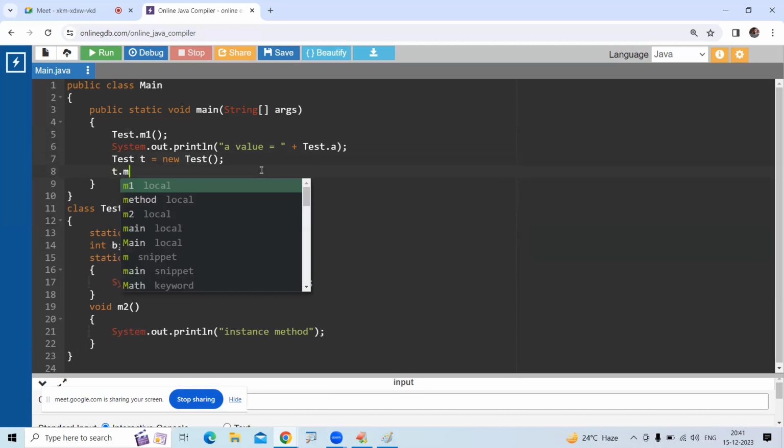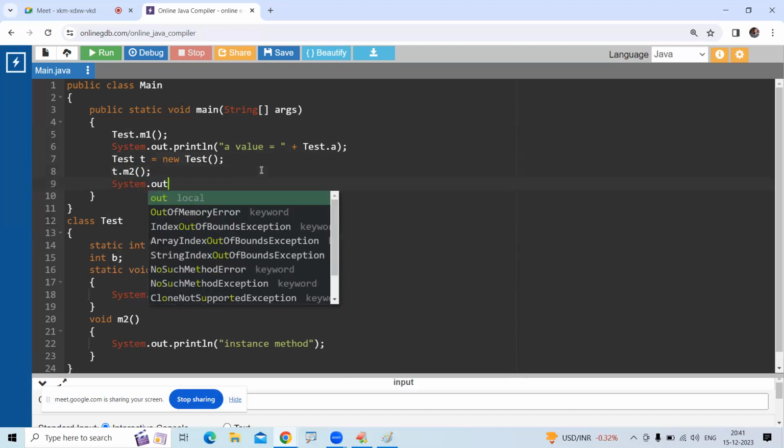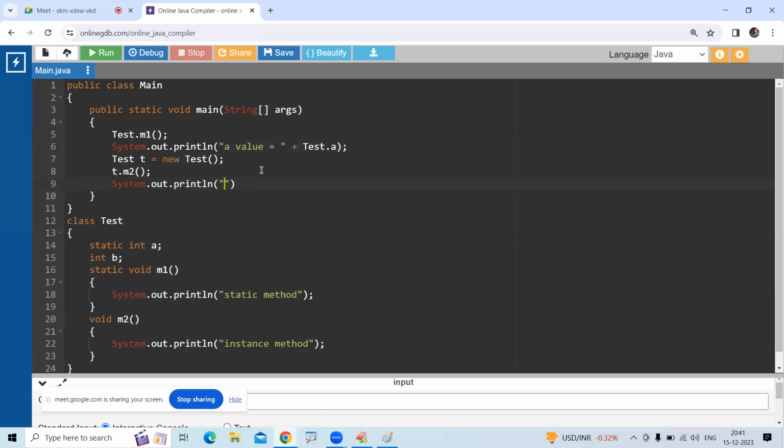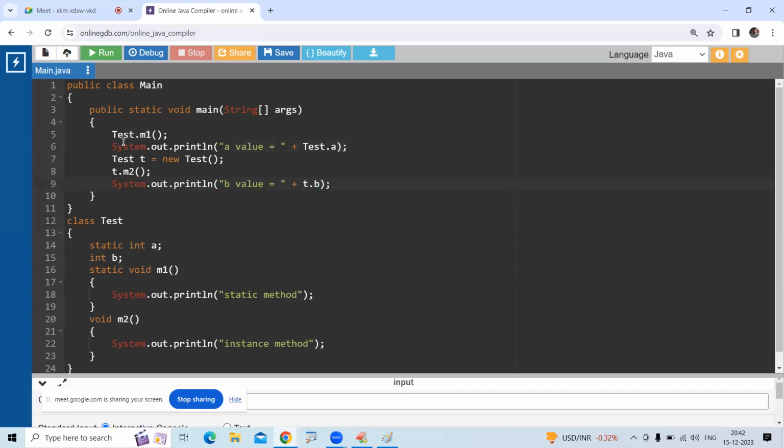Using that t, you can call the instance method, that is m2, and you can also access System.out.println b value. Remember, you cannot access using the class name, only t.b. Static methods we access using the class name. Static variables also we can access using the class name. Instance methods you need to create an object. We can access using the object, either method or variable, both.